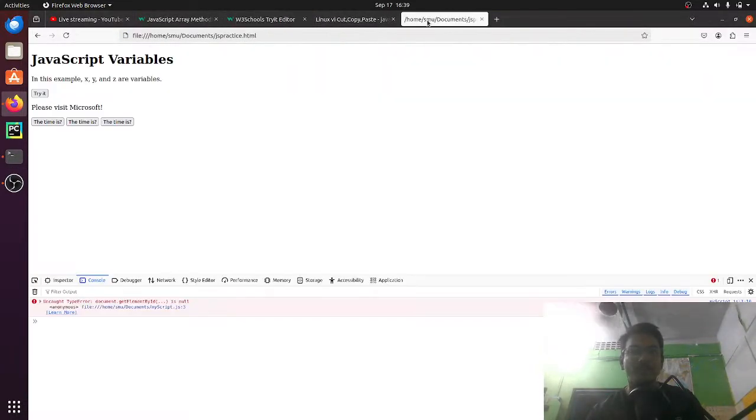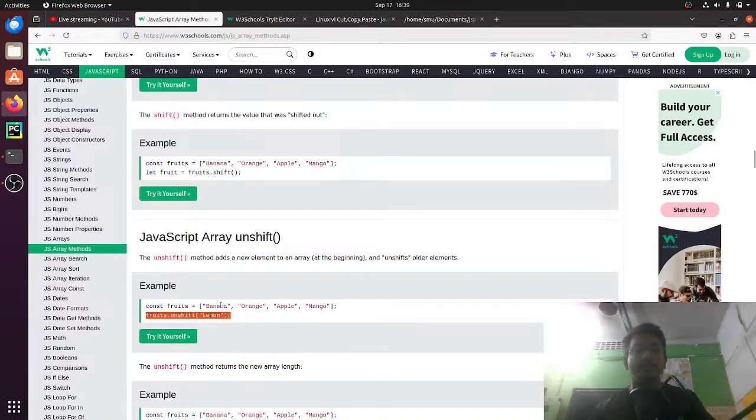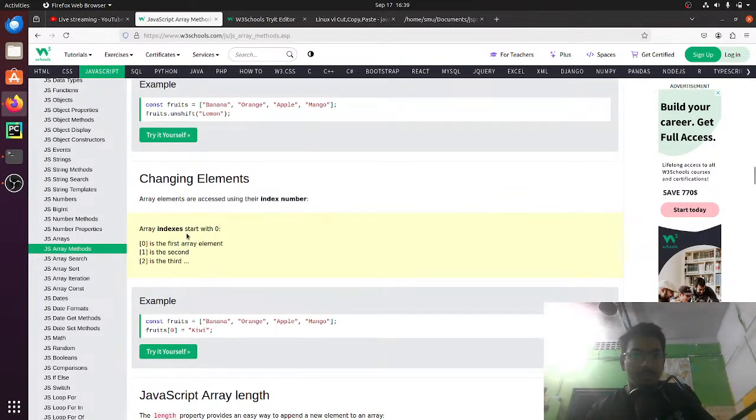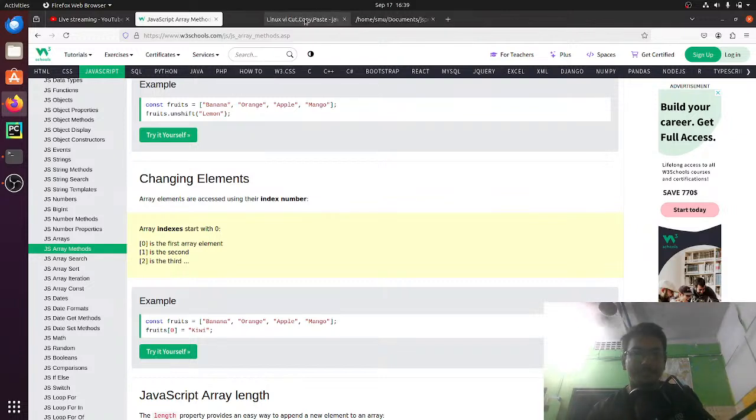Now we will get the output. See, fine. So the demo ID that I had given was wrong, that is the reason I'm getting the error. So changing elements: array elements are accessed using the index number. Array indexes start with 0. 0 is the first array element, 1 is the second, and 2 is the third.